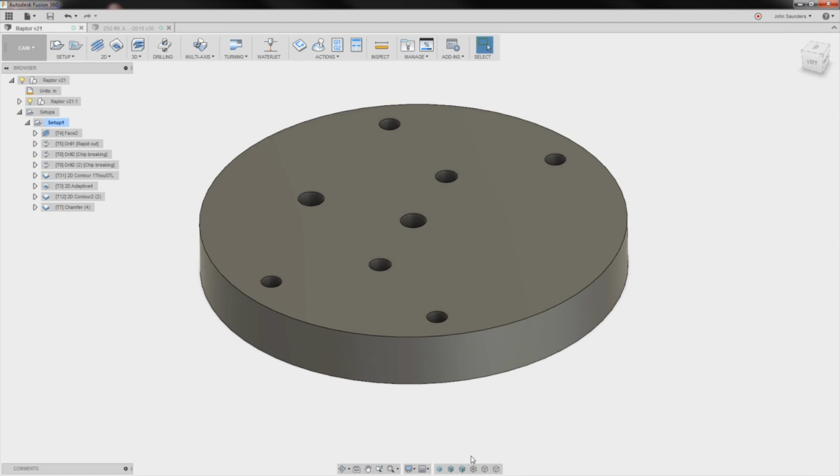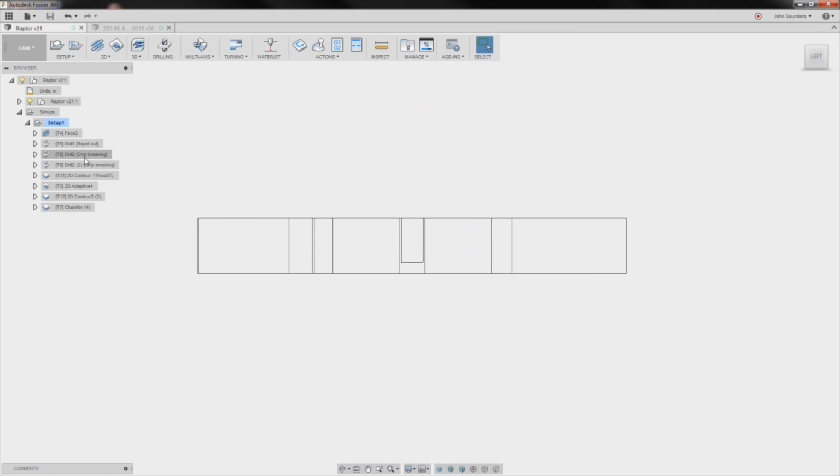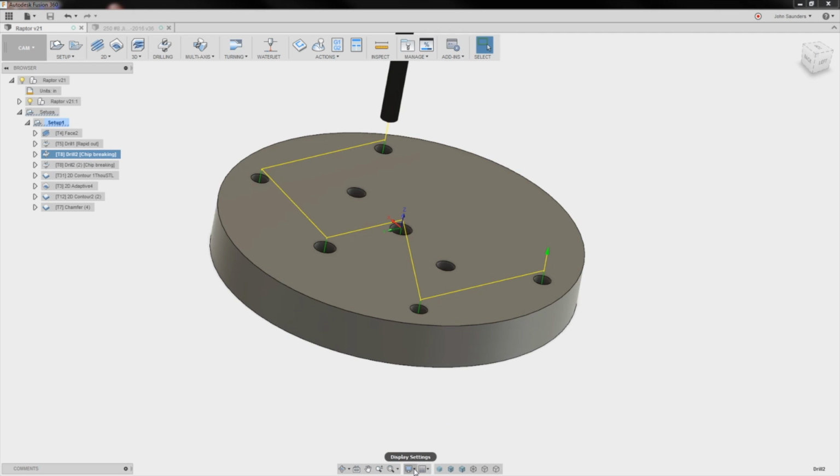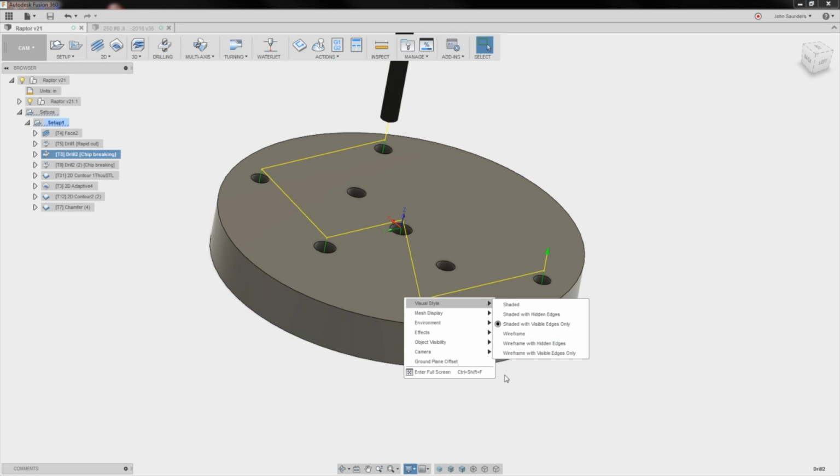Wireframe is one of my favorite things, toggling between the view I have here and wireframe. It lets you look at CAM toolpaths, it lets you look at drill depths. It's just a very useful thing, but I really dislike the way you have to go into this display settings, visual, I don't even remember anymore, visual style, and choose this list here.